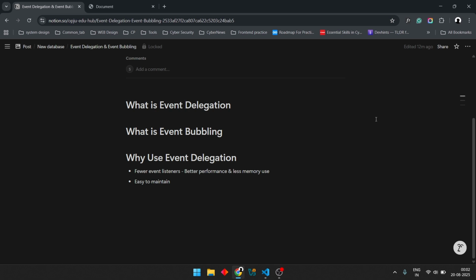Event delegation is a technique in JavaScript where, instead of attaching an event listener to each of the child elements, we attach it to the parent element. Event delegation is possible because event bubbling is there. So let's try to understand what event bubbling is.